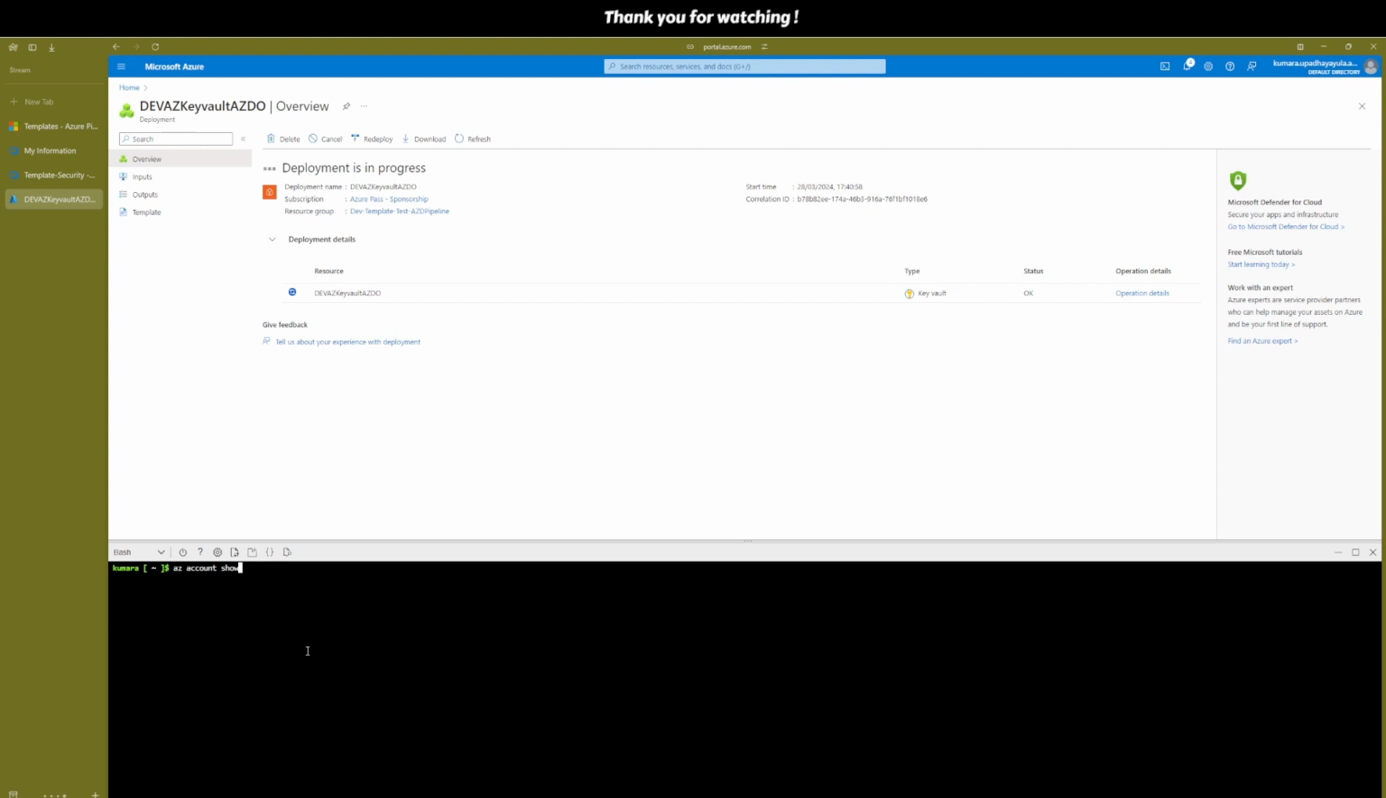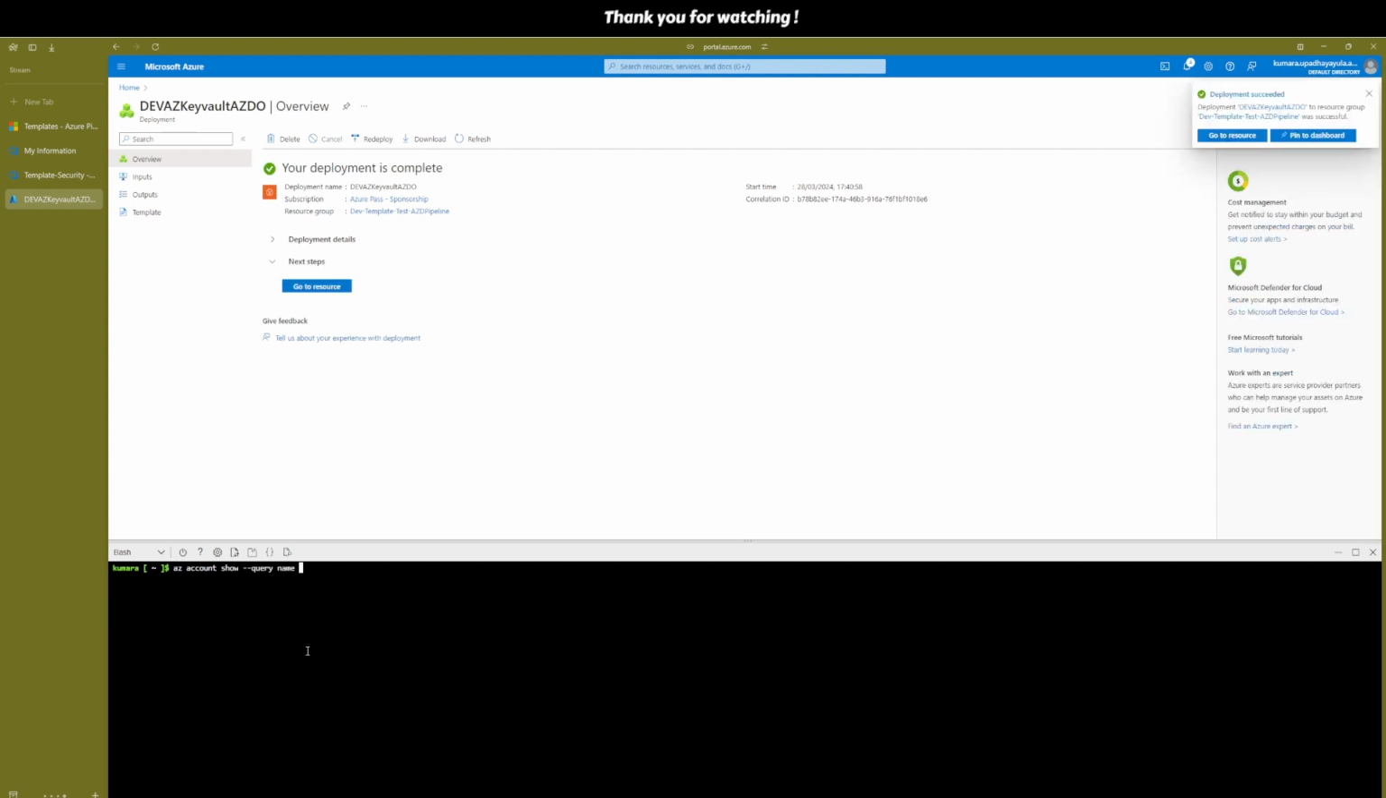az account show, query, and it would be the name. And we're just setting the output parameter over here to TSV. And we can see that we have gotten the query, the subscription name. So that's all we need. Now az account show query, the subscription ID is called id, and we also want the output to be a TSV, tab separated.